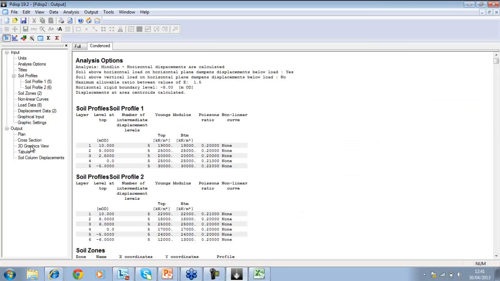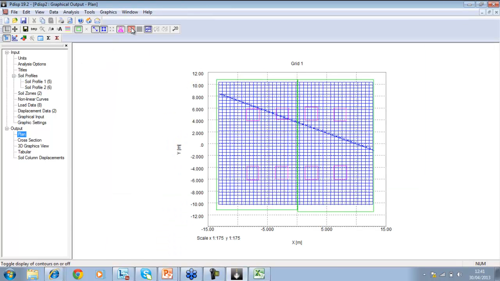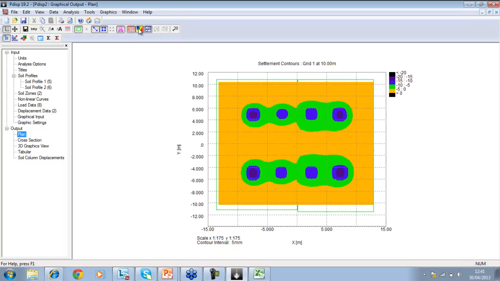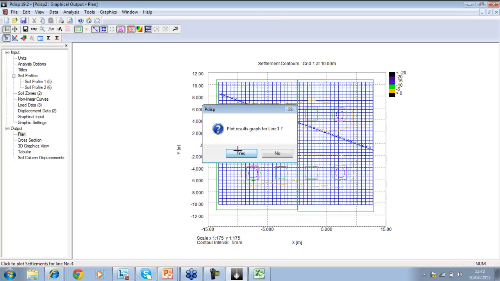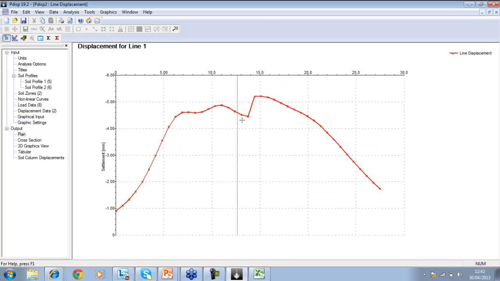I've got the tabular output as usual. If I look at this in plan, I can get the contours out. Exactly what you would expect. As you can see, settlement's a little bit more significant for one side to another side. We can have a look if we wanted at the line graph. So if I switch this off and click on this line, I can have a look at the settlements along. As you can see, it's heaved, so it's settling upwards.